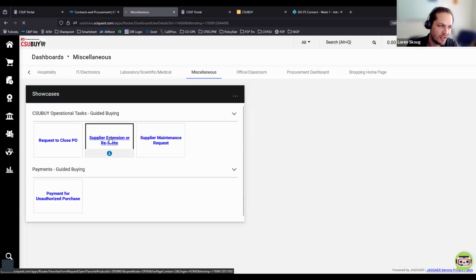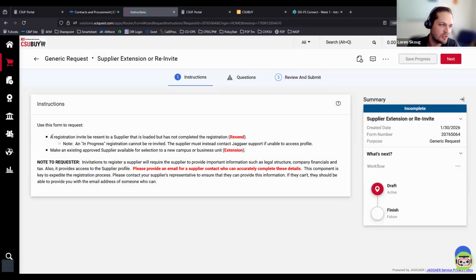Supplier extension or re-invite. It tells you exactly when you would use this. Use this form when a registration invite has been resent to a supplier that is loaded and not complete. So if you see that they're in there, but they haven't completed their profile yet, this will resend it to the same email address that they already sent it to. If you need to extend it from one into our business unit, you would use it for that as well, which it details right here. I highly recommend you read through this so you can see exactly what it's asking of you.